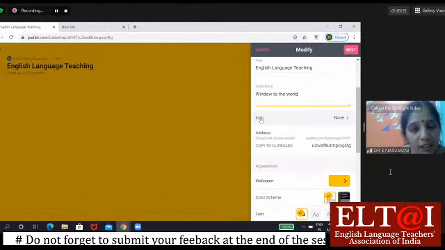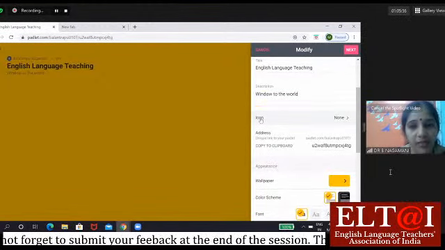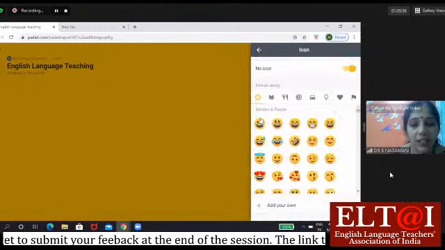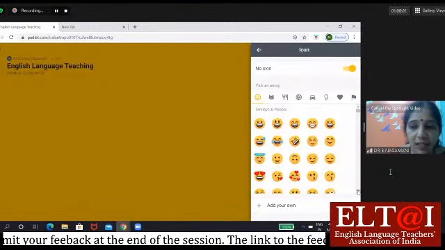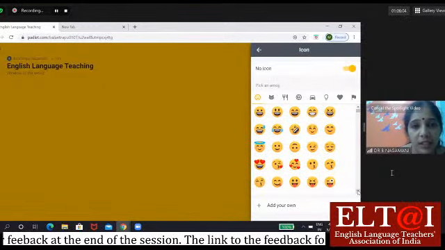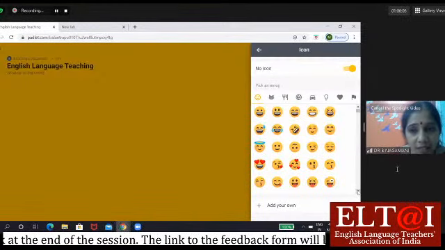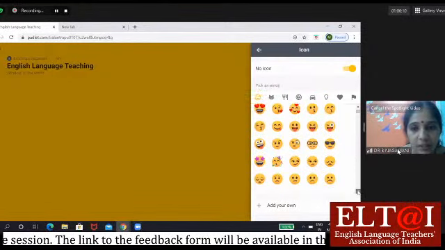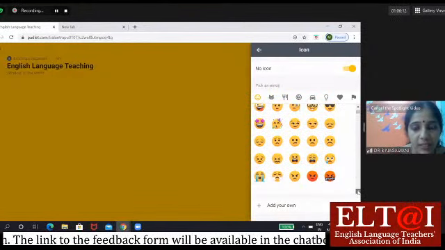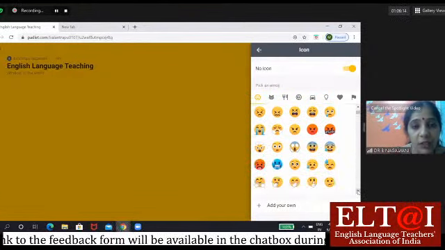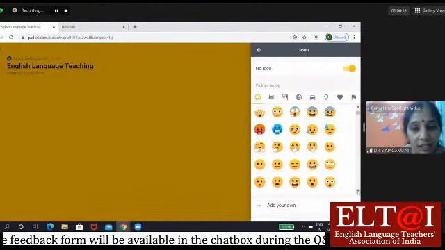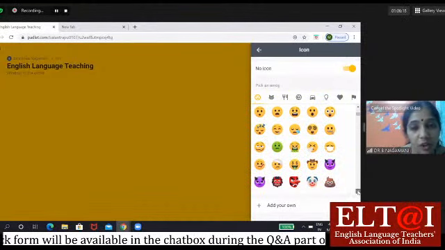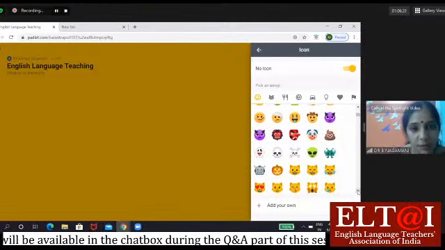Now, click on icon. Look at this innumerable and seamless emojis that you have. I'm scrolling a bit slowly so that you will understand the various types of icons which are available on the Padlet as a default option.